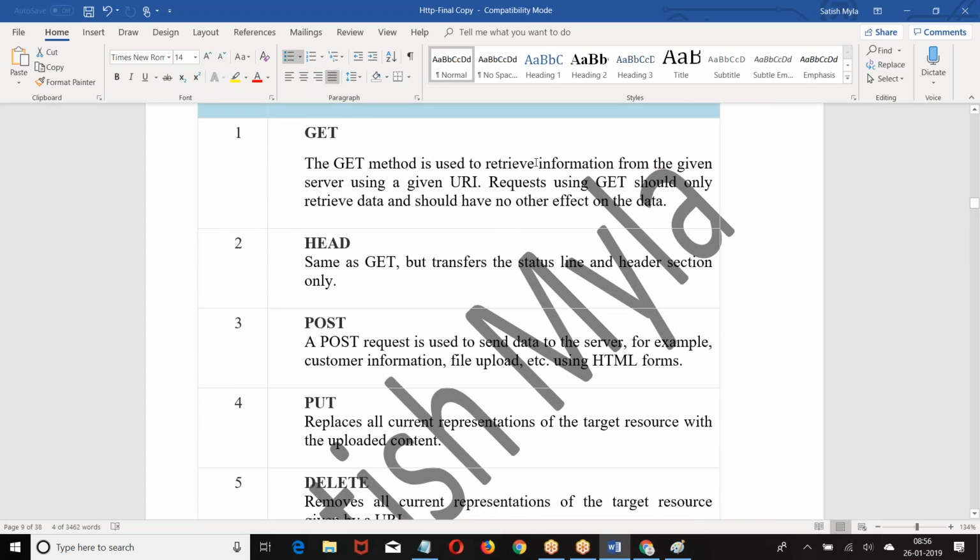Get method is used to retrieve information from the given server. Head is the same as get, but only gives a status line. The status line and header information will be given. When you request the resource, the response header and response body will come. If I don't want the response body, I want only the response header, then I'll go for head.